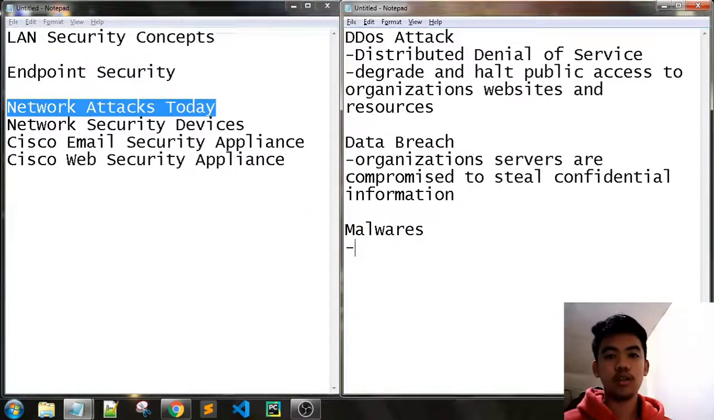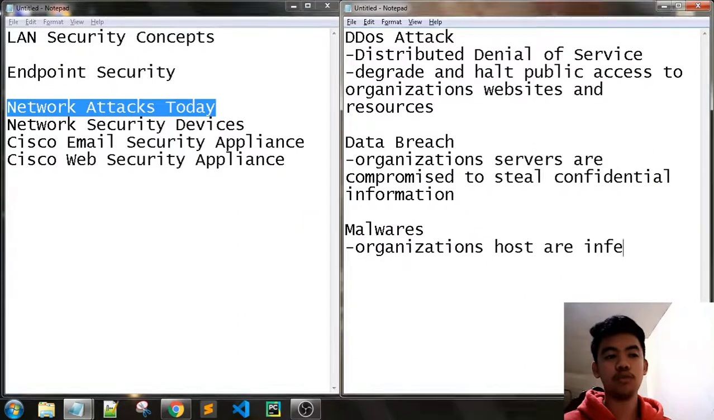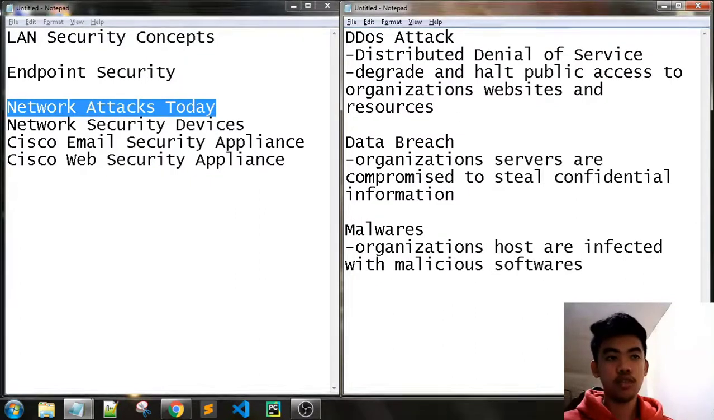We also have the malwares. The malware is an attack in which the organization's hosts are infected with malicious software. Examples of malware are Trojans and ransomware.